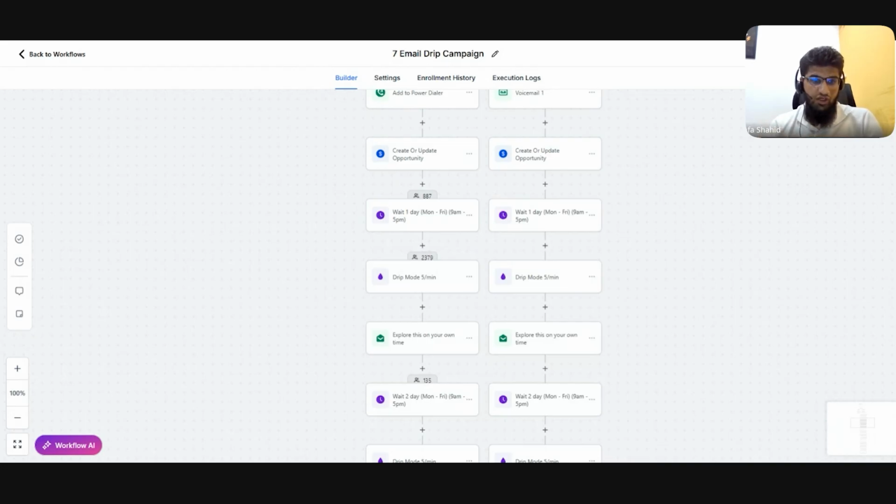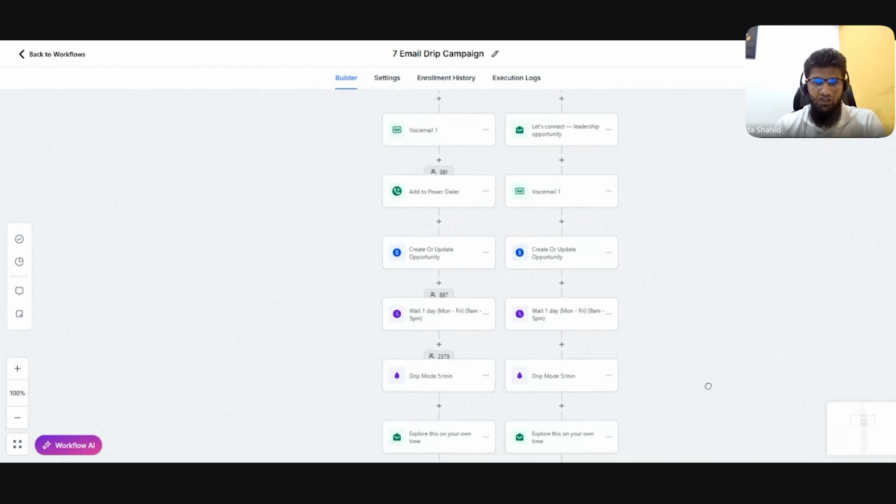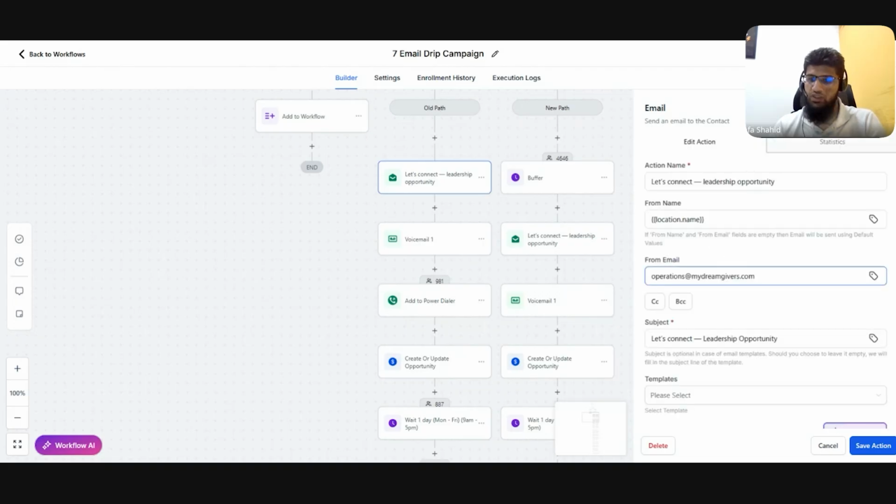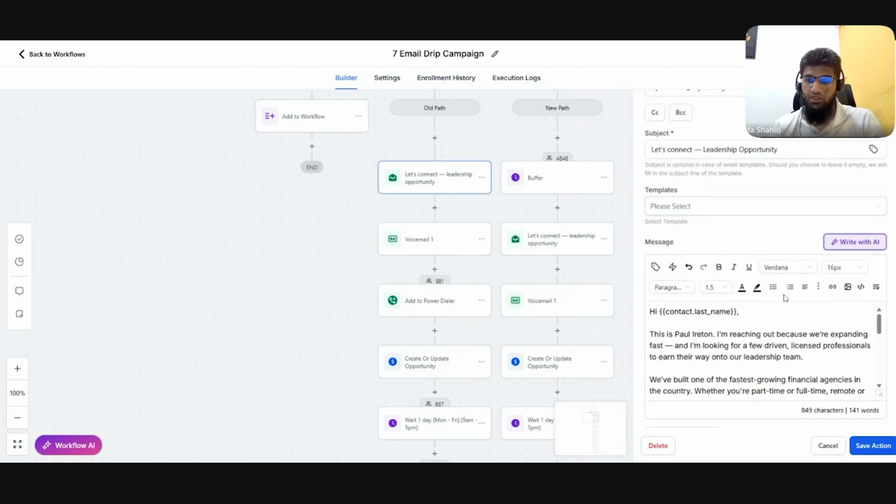The third power dialer, or the third time someone from the company makes a call to the contact or to the audience, is when someone clicks on the link within an email. So all of these emails have a link within them, and that link takes them to the calendar page where they want them to book an appointment.